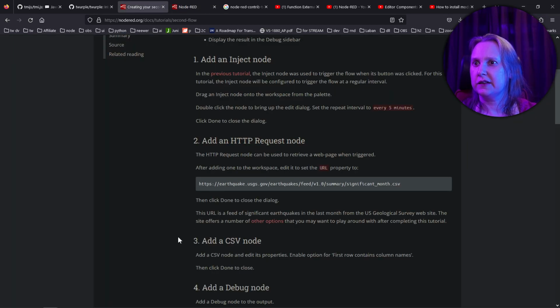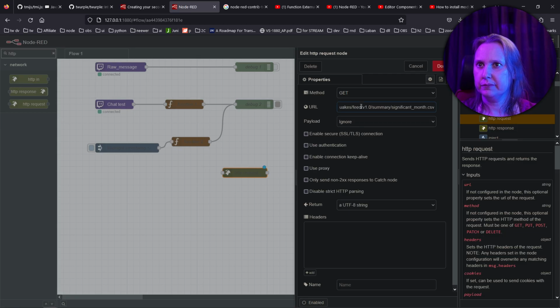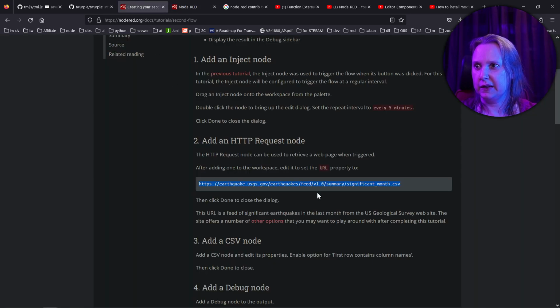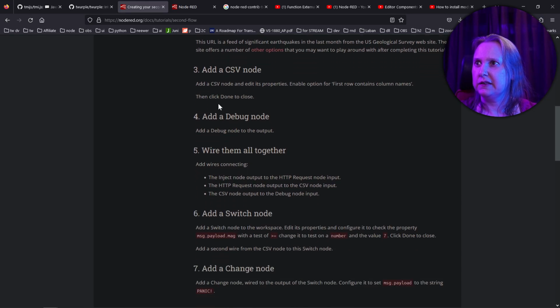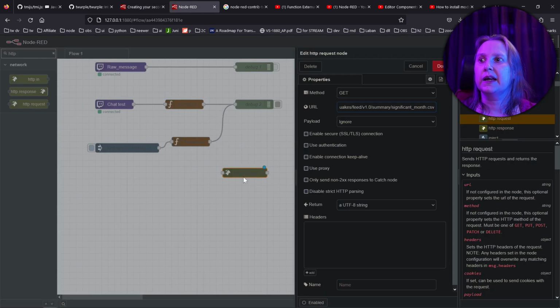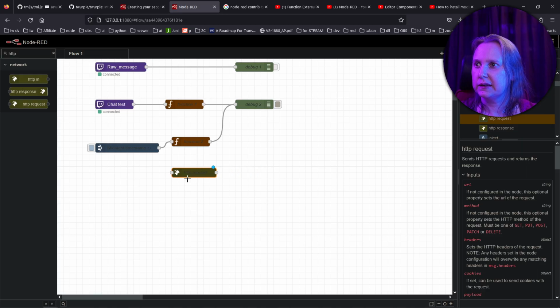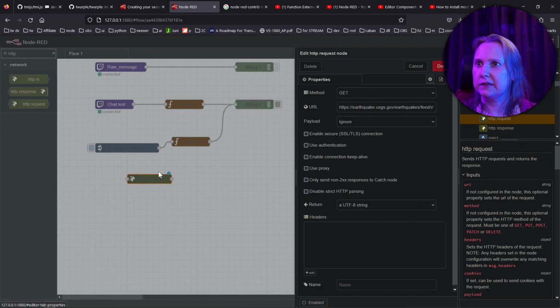What are they suggesting? Oh, this is a CSV for earthquakes. Well, let's just do the example, because I don't have anything better right now. The URL is a feed of significant earthquakes. CSV node. Oh, so we can handle the... Well, did it save? Yes, good.